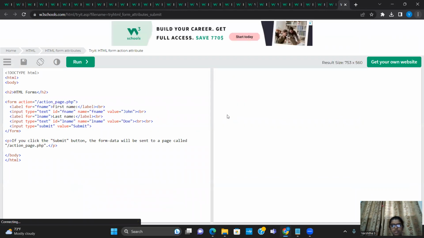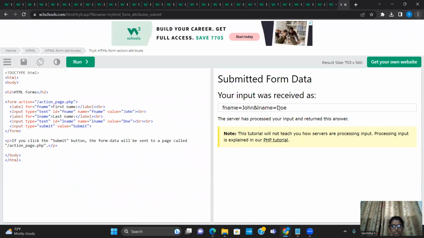So if we submit this one, here the form is submitted, and the input we have given is John and Roy. And we can also have the paragraph here. That paragraph should come here.